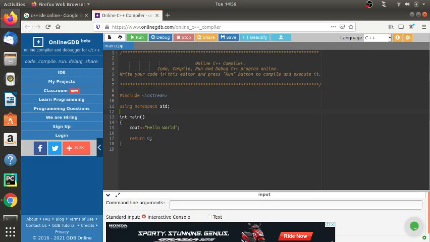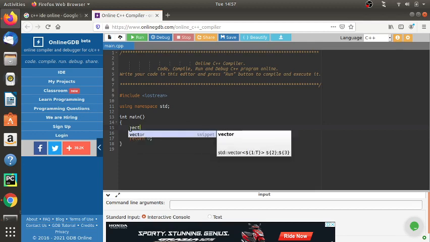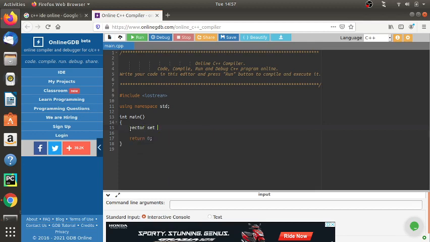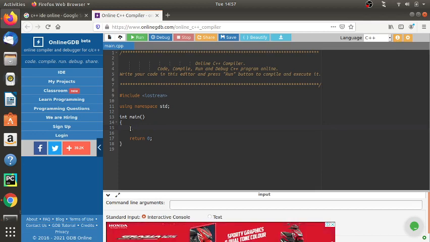So hello everyone. Today I'll be teaching about C++ STL, and so let's start with the STLs. In C++ there are multiple STLs, standard template libraries, like vector, set, map, then unordered map, and so on. So let's go one by one.